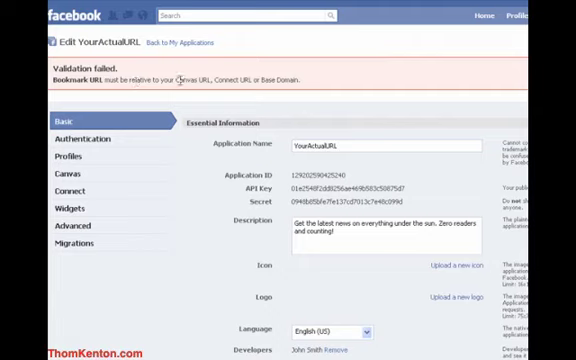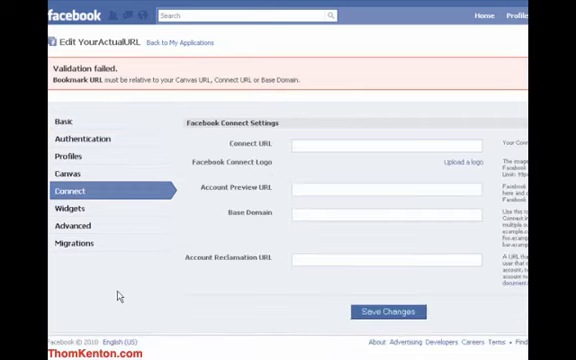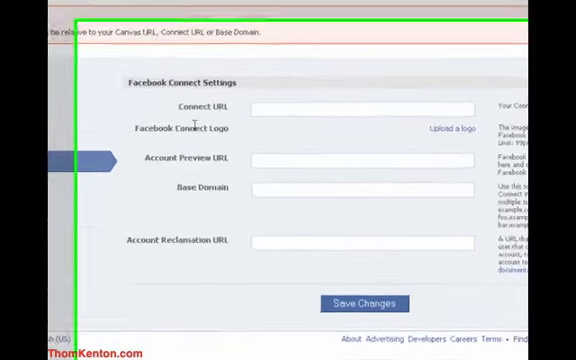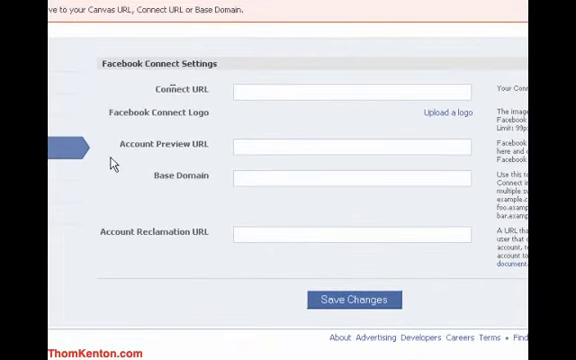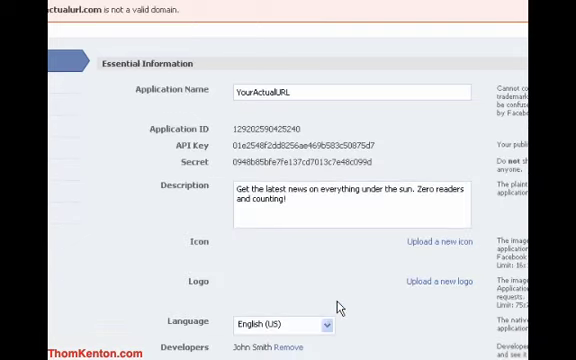Bookmark URL must be relative to your canvas URL, connect URL, or base domain. Right, so this is geek talk over here. I have no idea what it means, but I do understand base domain, and if you have not specified your base domain, you can just go to connect, and Facebook Connect settings. Alright, so you can put in a connect URL and an account preview URL, but most importantly the base domain over here, and click on Save Changes.